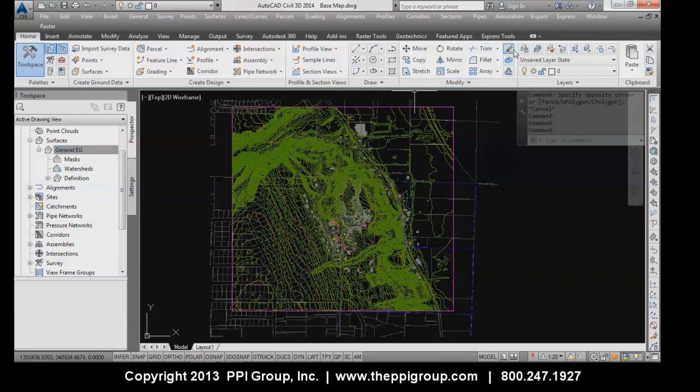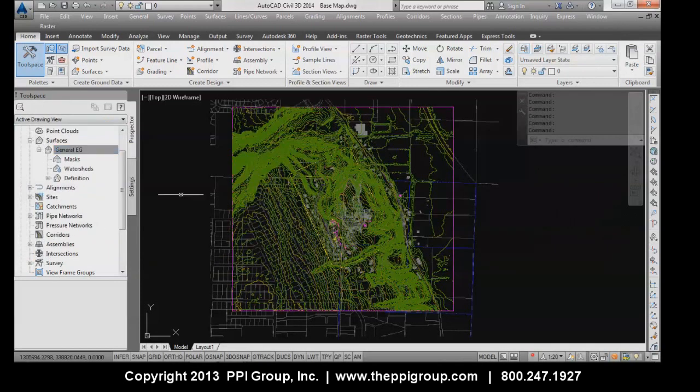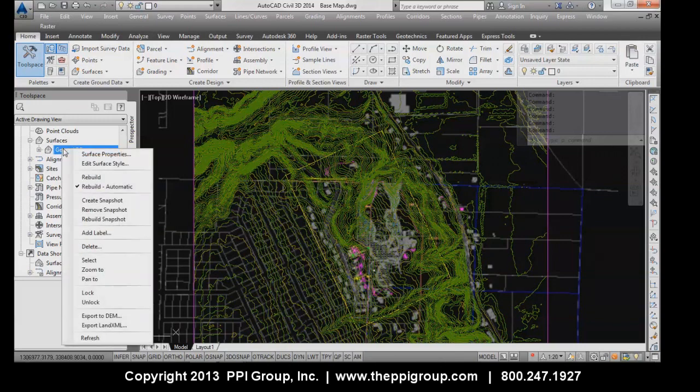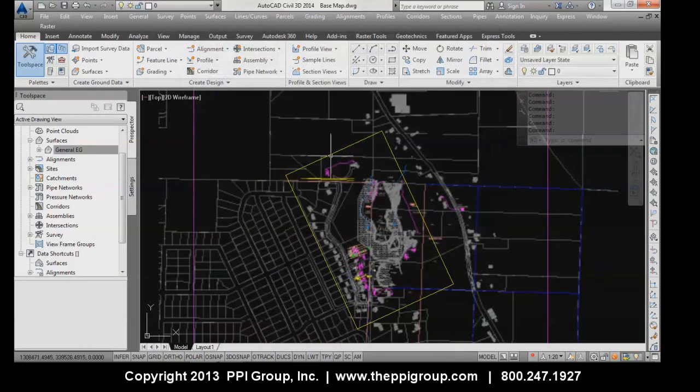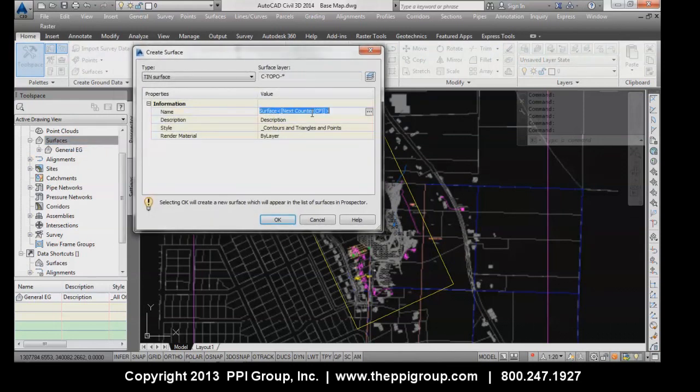So again, I'm just going to go into my layers here and turn on my boundary. A little tough to see there, so I think what I'm going to do is take this general surface here, and I'll just turn that off for now. So now I can cleanly see that boundary. And I'm going to create a new surface, and this surface we'll just call subject.